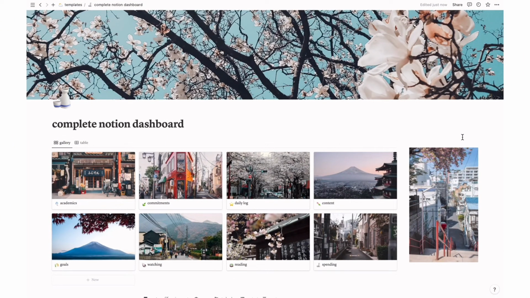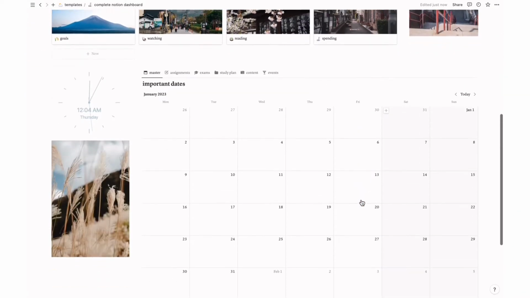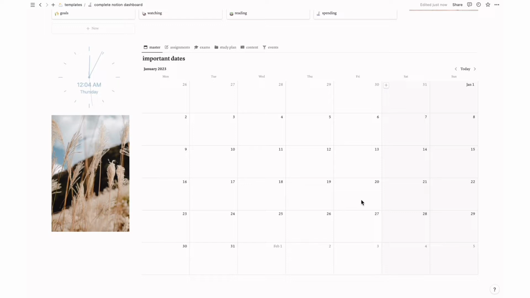This is how the overall dashboard looks like. All the main pages are here, and I wanted the first glance to show a cohesive theme, so I used the gallery mode for the page covers. And below is the master calendar. So I'll explain this one first, and then I'll get into the pages.